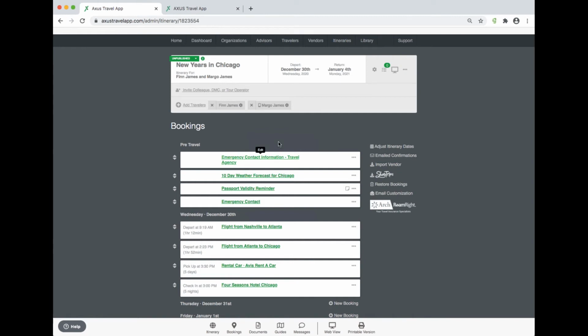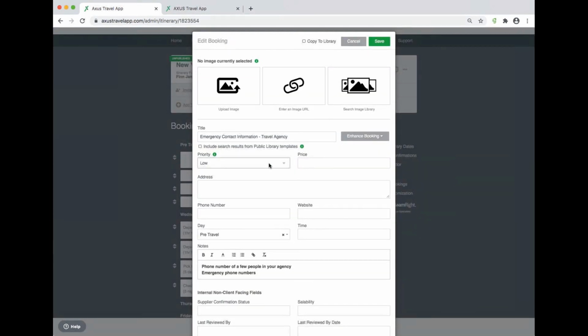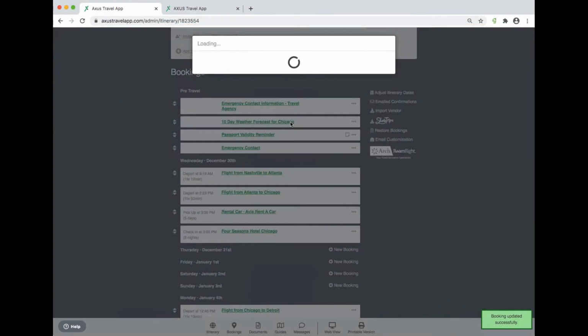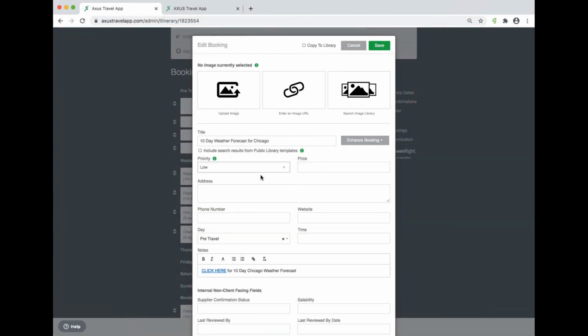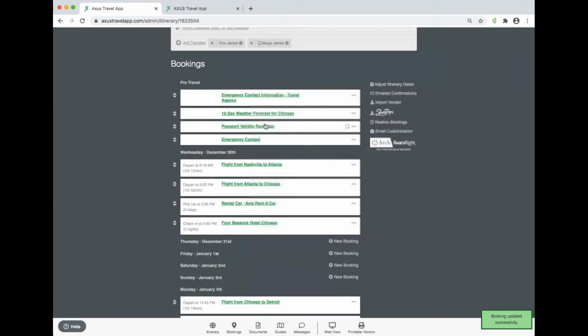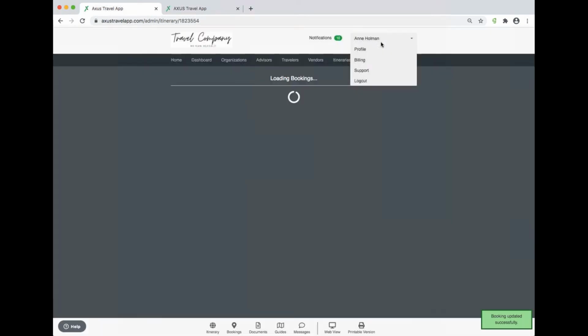So if I want to go to bookings that I've already created, I can just simply click inside the booking and then change it again here from a low to a high priority. Click save. And do the same with this weather. And then of course, if this wasn't an international trip, I could also do the same and make that a high priority.